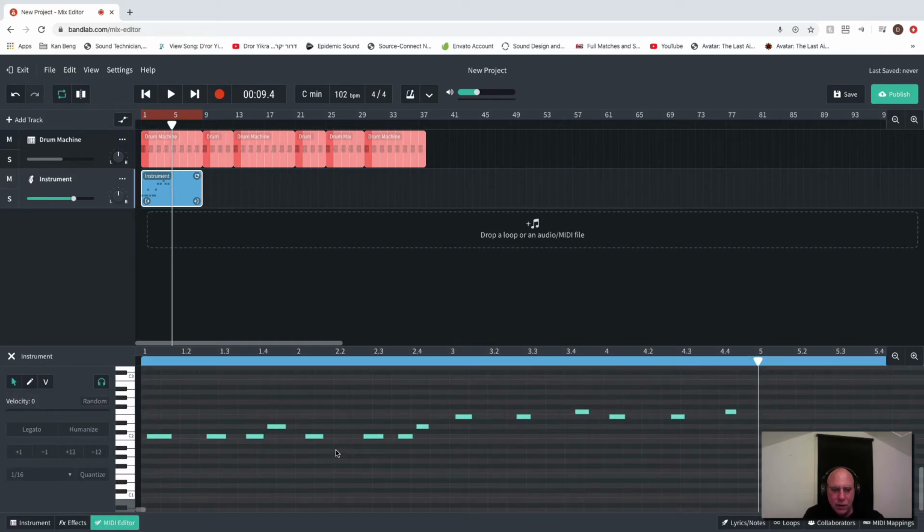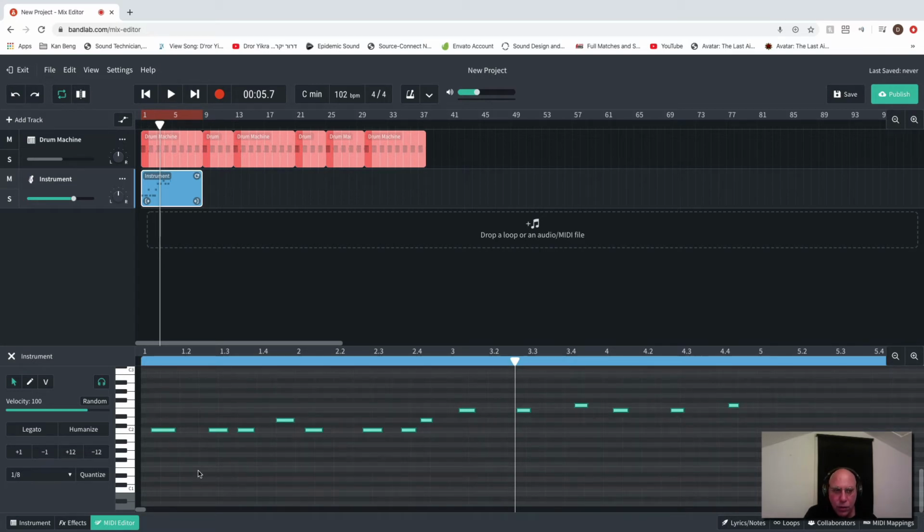and I get the picture of what I've done here. So these are my notes. I can hear them individually. If I play, I can see that they're all late, so I can highlight them all and I'm going to drag them to the beginning, and now most of them are on the bar.